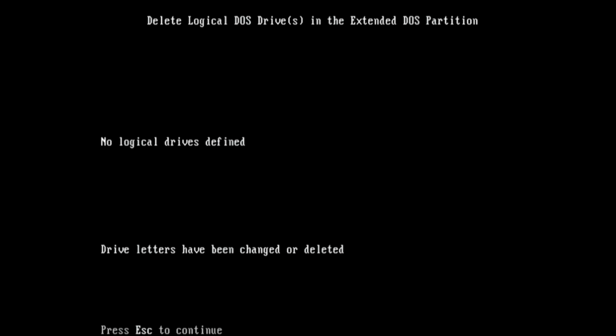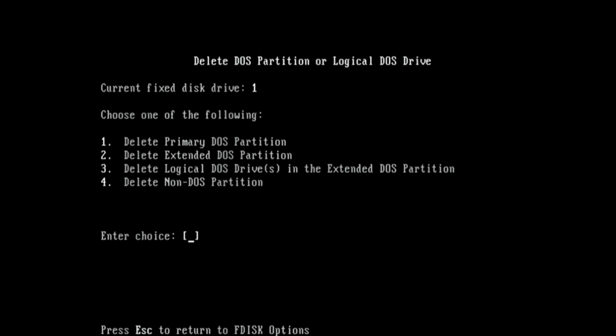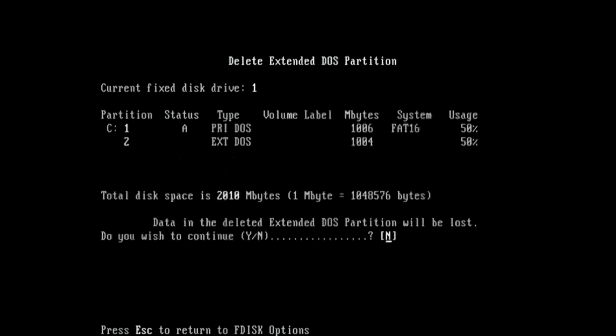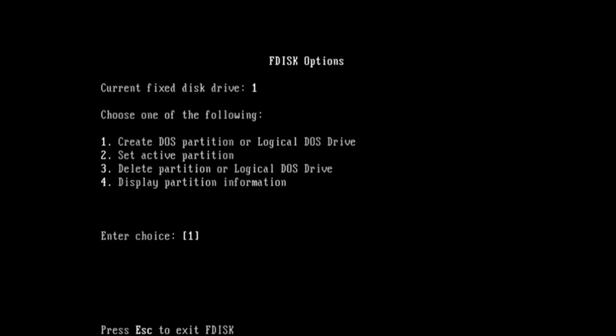They are deleted. Now I need to delete partition or logical DOS drive again. And we're going to take out the extended DOS partition, option 2. That is that number 2 partition you see up there. It is now gone. I'm going to do this one more time.